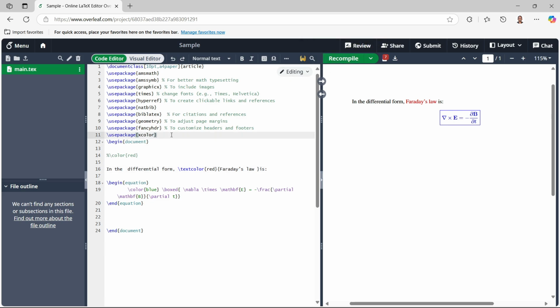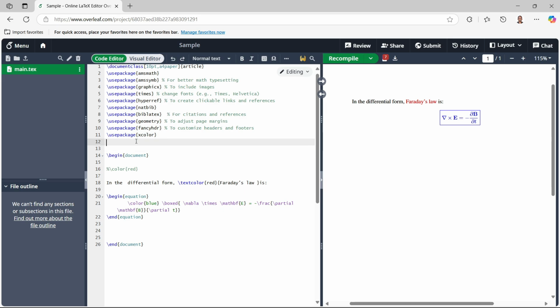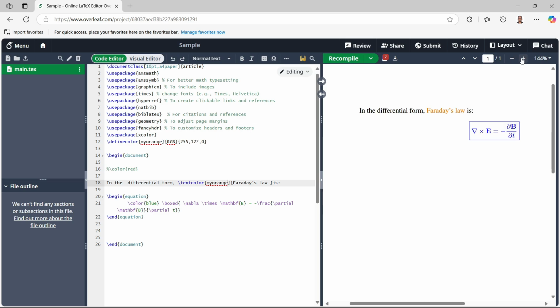If you want, you can define custom colors using RGB values like so. \definecolor. Then within curly braces, we have to give a name to the color. I've given the name myorange, and then within curly braces RGB, and the values of R, G and B are 255, 127, 0. This has to be placed in the preamble of the document. And then we can invoke myorange in the text like this.